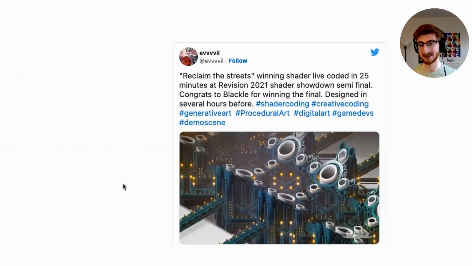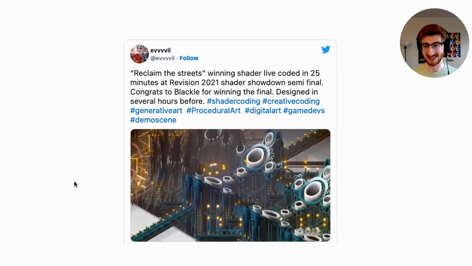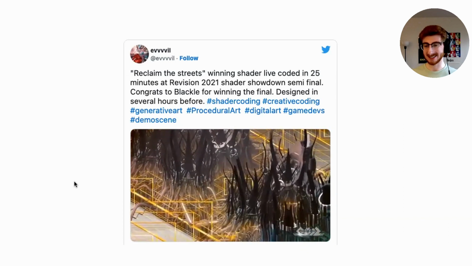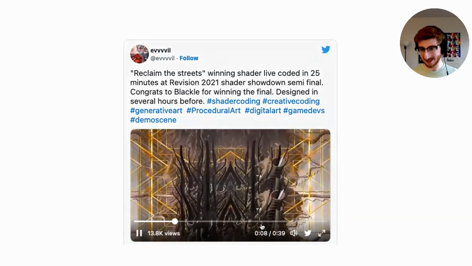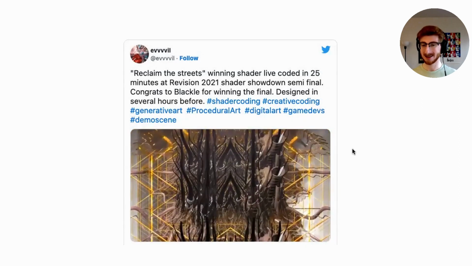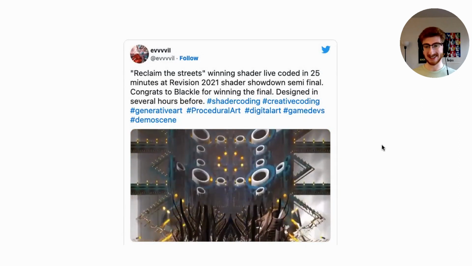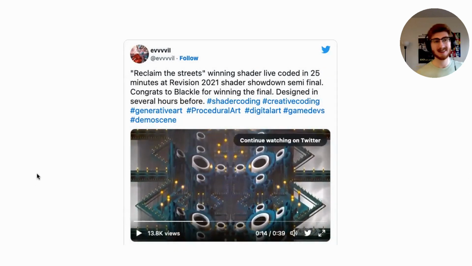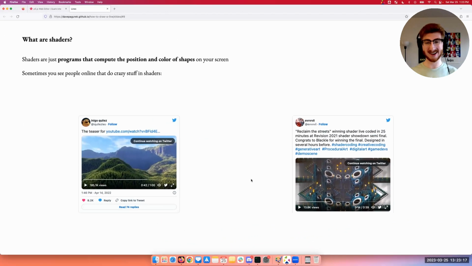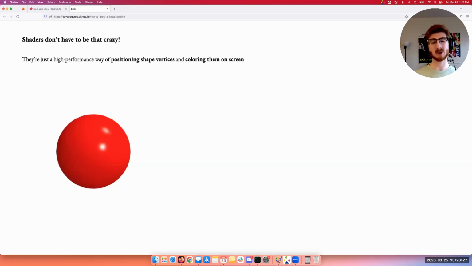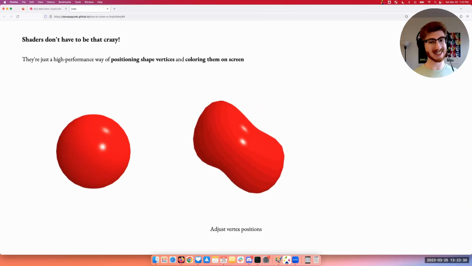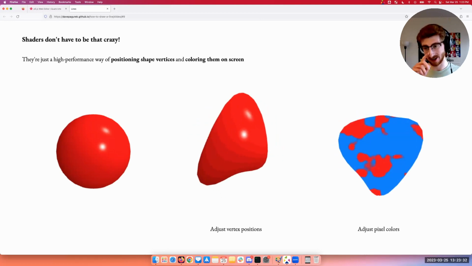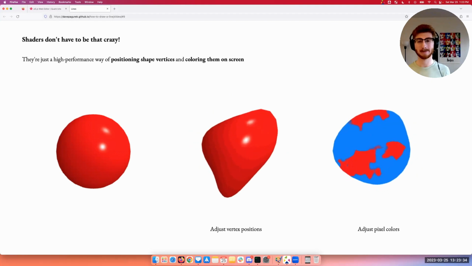And here's one from Evil, who does some great demo scene streams where you can just watch them write stuff like this. This has got some pretty interesting geometry in it, some intricate wavy 3D curves. So anyway, this is what I think the most visible look of shaders is, but shaders don't have to be this. Shaders are actually just programs that do some very specific things. They let you change the position of vertices of a shape and change the color within that shape.